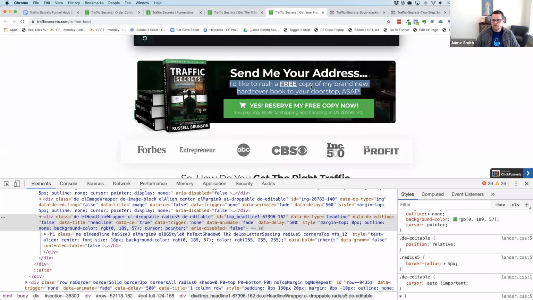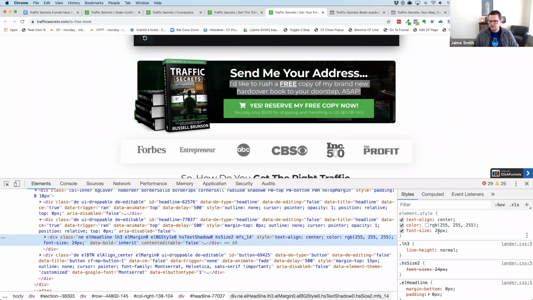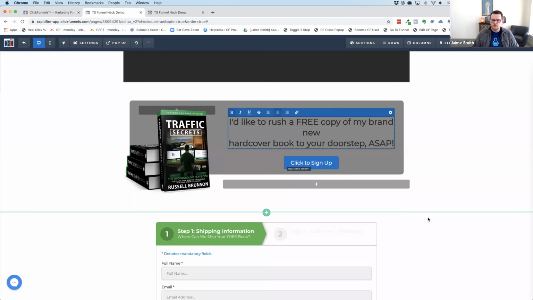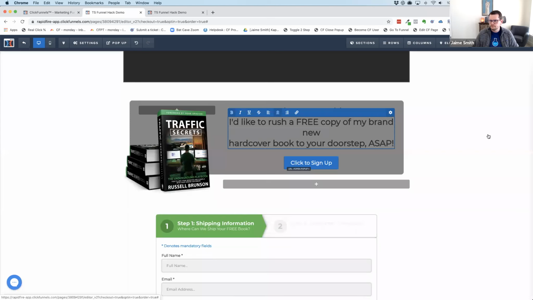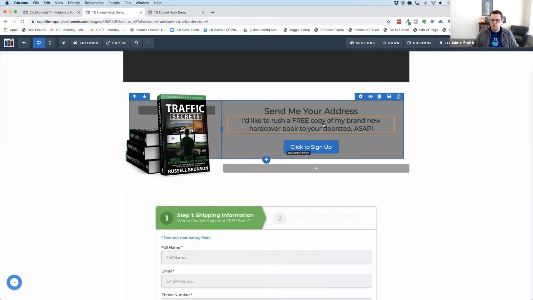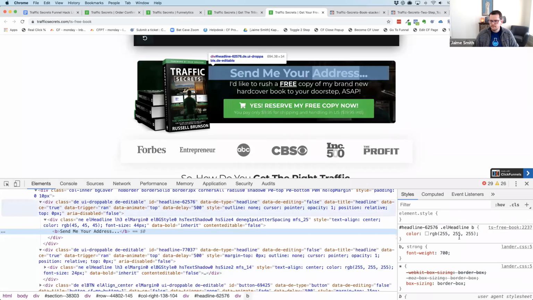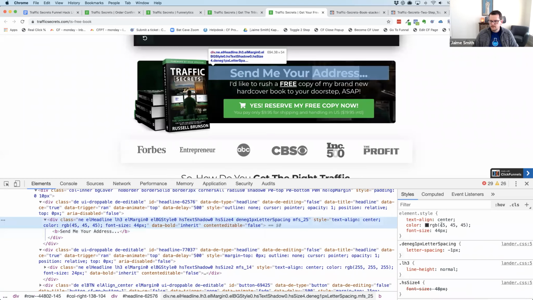And again, if we wanted to figure out what font size that is, we can inspect and say, oh, that's font size 24 pixels. So we read that over here, and we'll set this to 24. And this one, we're going to inspect and see what size that is. That one's 44.